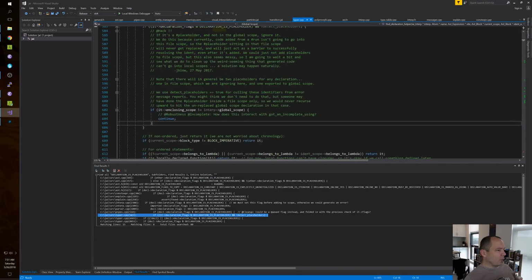What did I say here? If it's a placeholder and not in the global scope, ignore it. We do this because currently code added from a run isn't going to go into this file scope. So the placeholder sitting in that file scope will never be replaced, and it'll just act as a barrier to successfully resolving the identifier even after it's added.